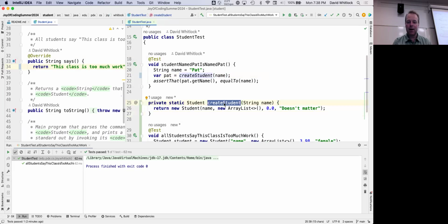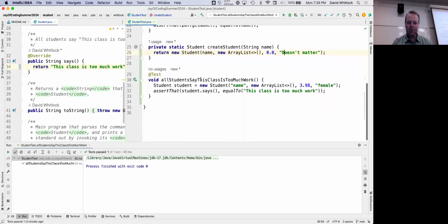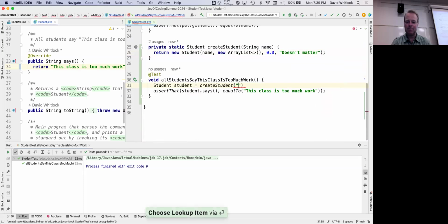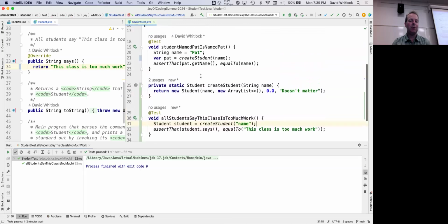And so then it's a create student method that creates a new student with the given name. And now in here, I'm going to call create student with, I don't care, any old name. So I'm going to reuse that newly created method. And now I'm going to run all of the tests in my class just to make sure they still run after that refactoring.